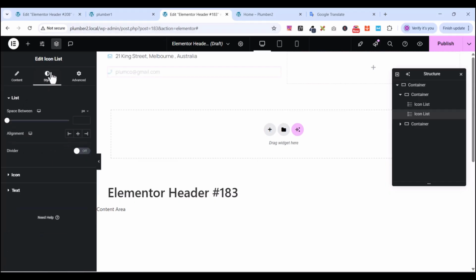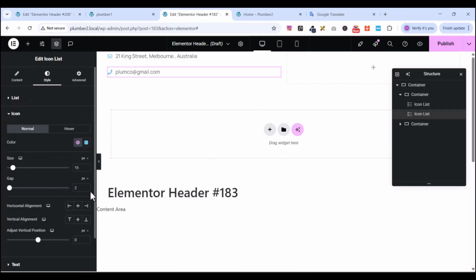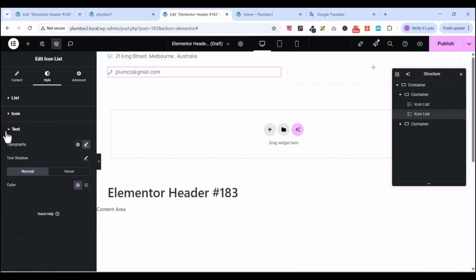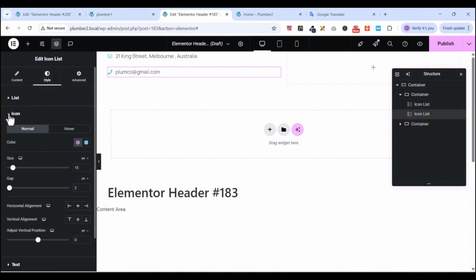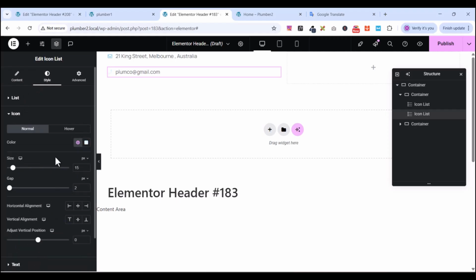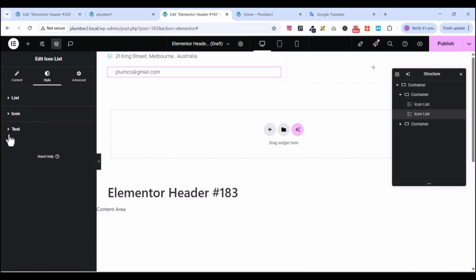Let me go to the style. Okay, icon size 15, the gaps. Okay, let me leave it. Text. It's the same. I've already formatted it, so let me add a color. So icon color, let me give it white. Then the text is going to be white.